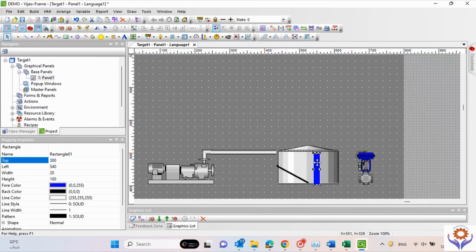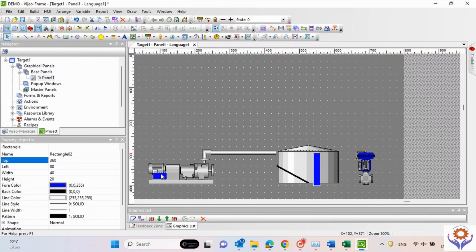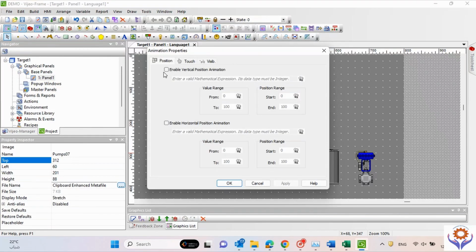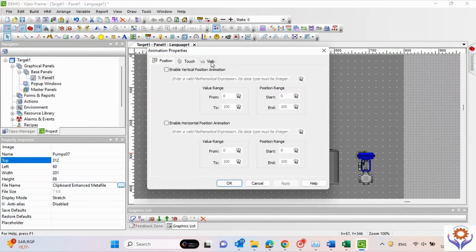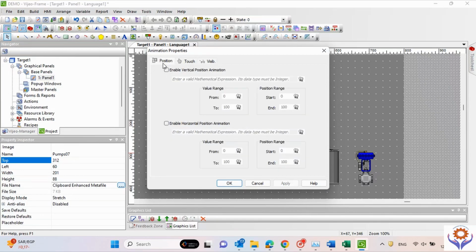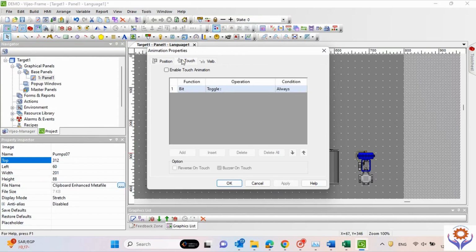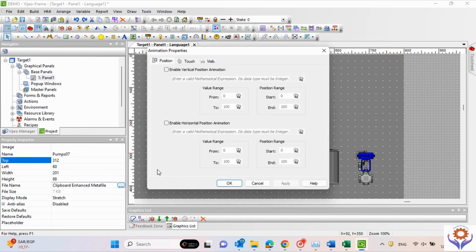See here, tank height, and for the pump I will put some color as well. Here I will put some color to make identification. If you need, double click the object. See here, you can give the properties in the object itself. For example, double click, and for visibility, enable the visibility. Or if you need blinking, you can make it blink, and for touch you need to open the pop-up. Similarly, I will show you that also, but for now I will click this function.